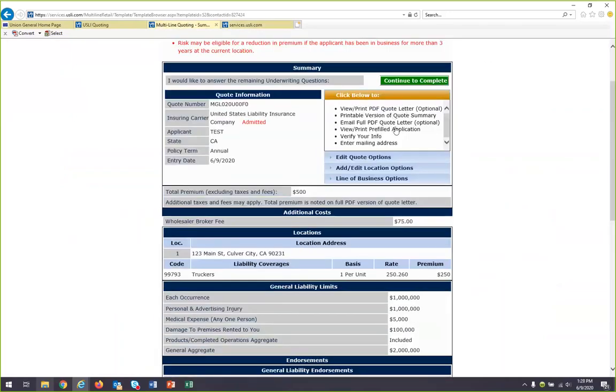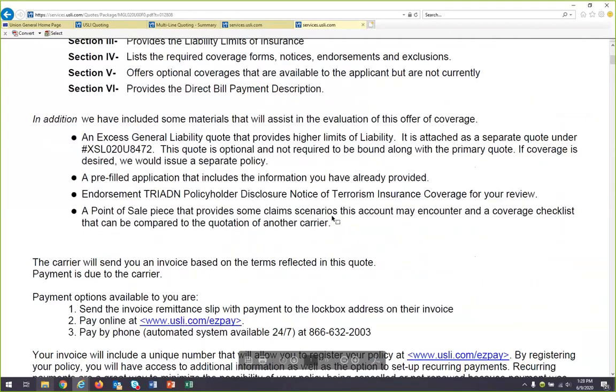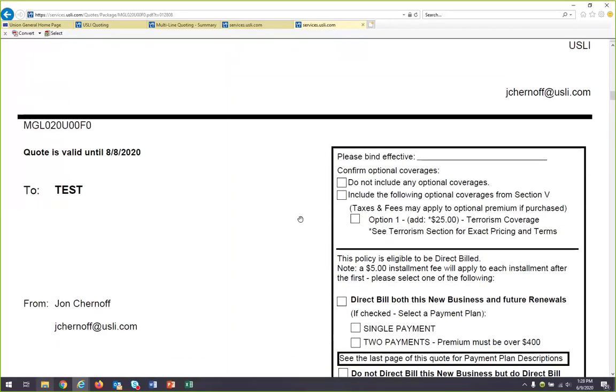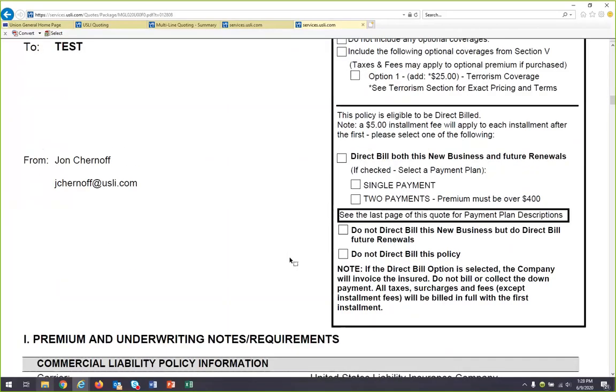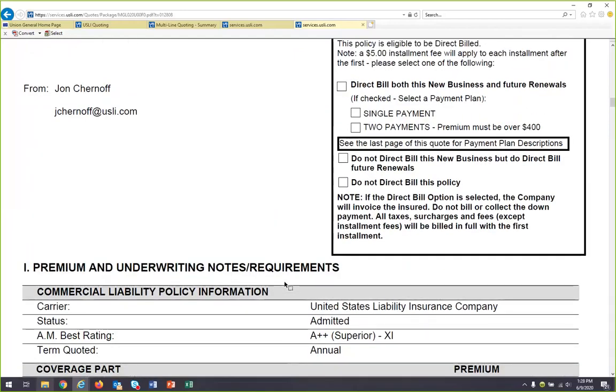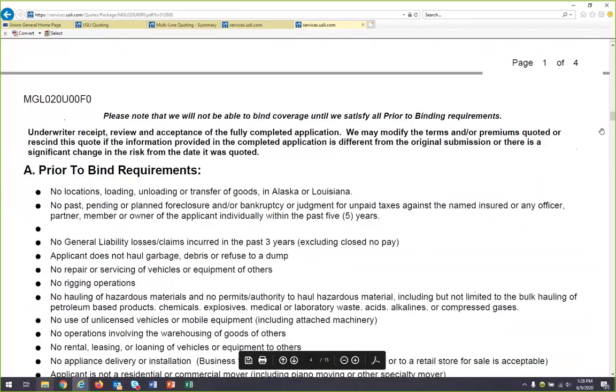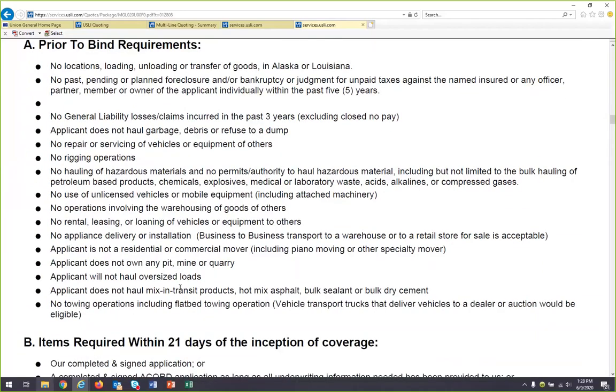So this is probably the most important area here. This is where you can view that full, complete, formal quote letter. This is the same professional quote letter that an underwriter at USLI would be sending to your inbox, the same thing you'd be getting after you call in for a phone quote. And these are bindable terms as long as the exposure doesn't change and the eligibility questions are answered favorably. This is a bindable quote that you just got by answering just a few questions online. You have your payment options here. All of the questions that we'll need confirmed prior to binding are listed here.